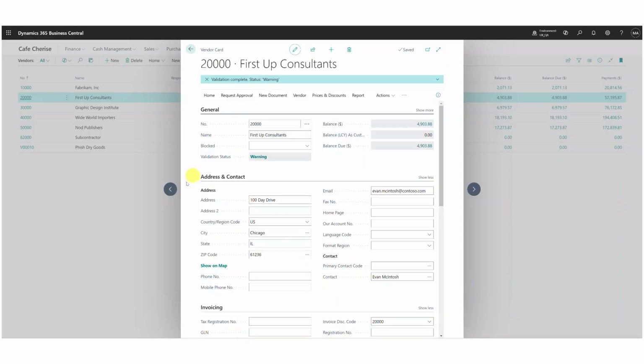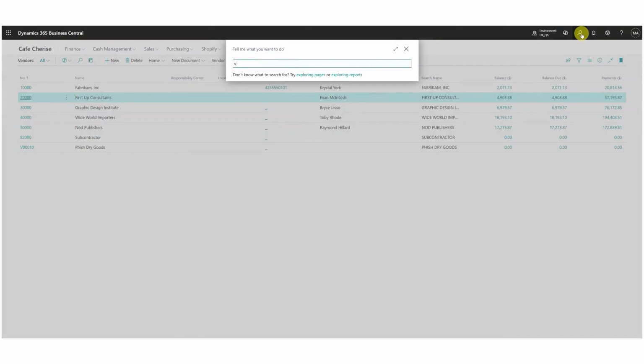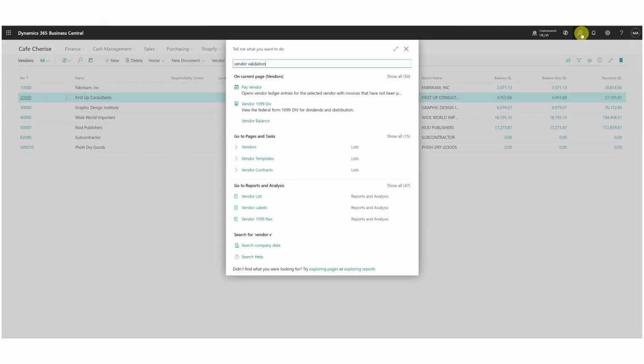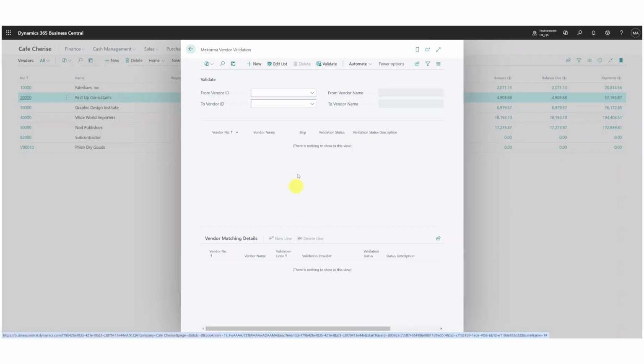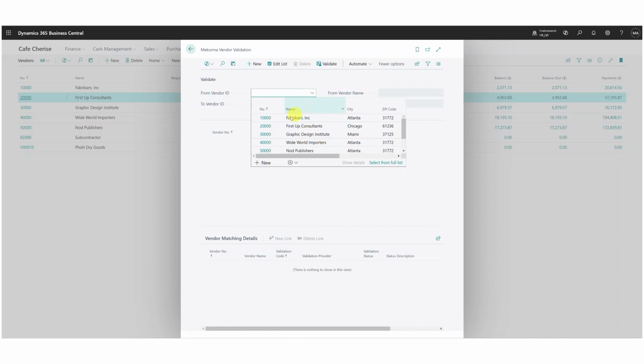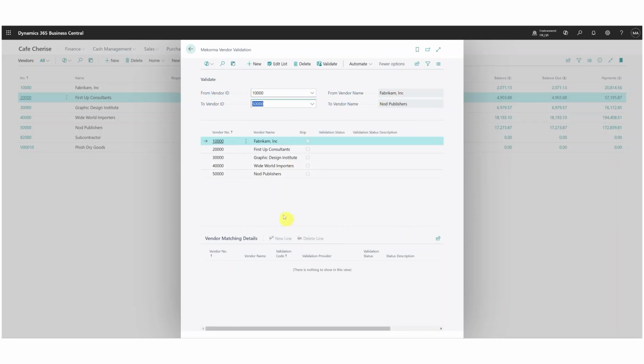So then the next step, or the next validation, would be we can go into the vendor validation page here. And this is our bulk validation section. So you can select a range of vendors. So we will select the whole range here. And they pull up here. And if you want to skip them, you can click Edit List. You can skip any vendor you want. And we'll skip First Up Consultants, and then click Validate.